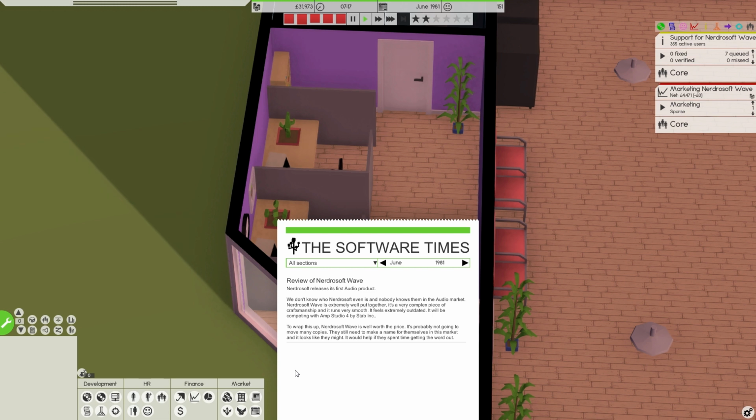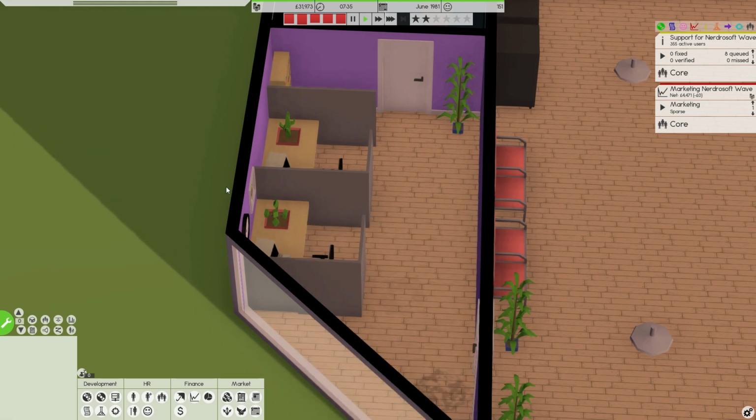We don't know who Nerdrasoft even is, and nobody knows them in the audio market. Nerdrasoft Wave is extremely well put together. It's a very complex piece of craftsmanship, and it runs very smooth. But it feels very outdated. It'll be competing with Amp Studio 4 by Stab Inc. So it's worth the price, but it's probably not going to move copies.